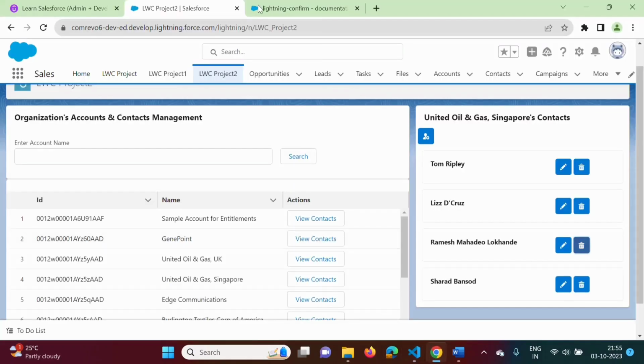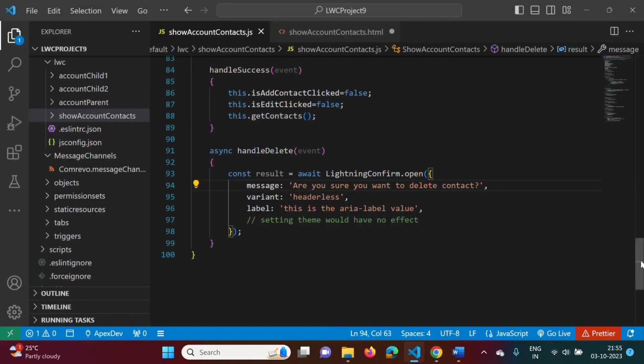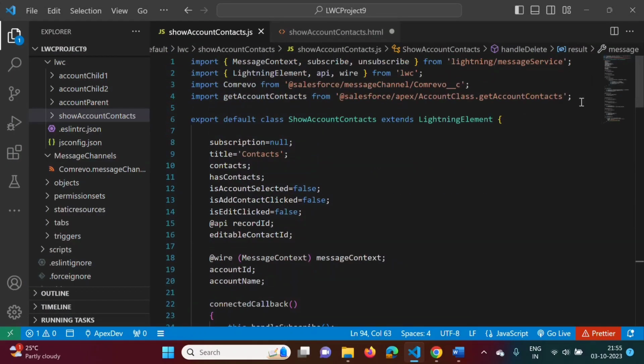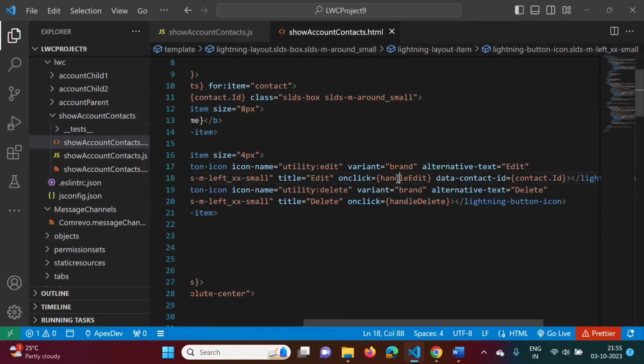So see, we have added this code, right? Now see, we have to import this lightning confirm from this module, right? So we have to add this statement. So see, I am copying this. Okay, and in this JavaScript file on the top here we will import it, right? Okay, I'm saving it. This file also we will save.